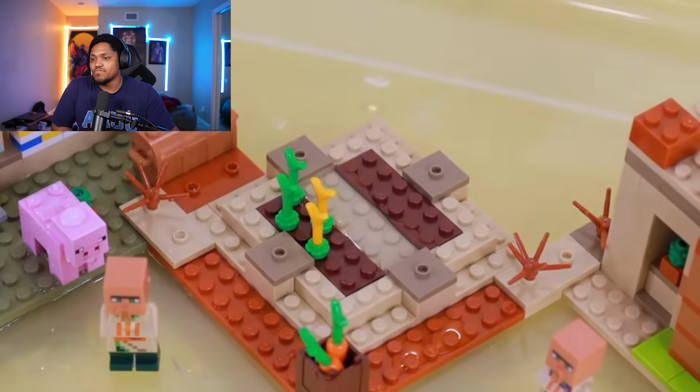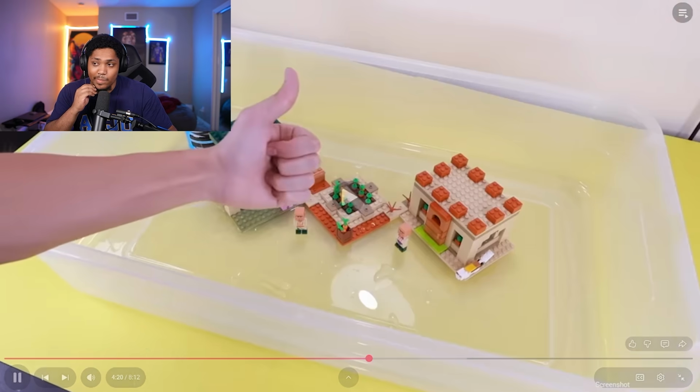Wow, that was a close call. We almost killed this entire village, but now they're good.